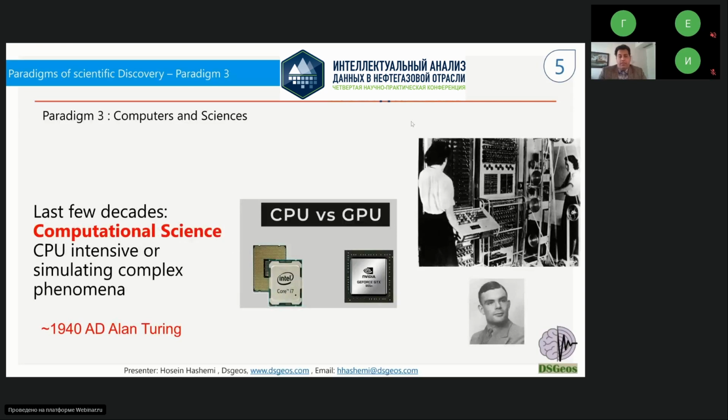A bit later, in the mid-20th century, computers were developed by this man, Alan Turing, at the bottom right. You see at the top right a huge computer that could do tasks like the laptop I have, or even less than that. So computers started to collaborate and incorporate with the sciences. Paradigm 3 is computers and sciences. Little by little these computers developed. For example, GPUs were introduced in parallel to CPUs, so computational, or computer-based, sciences were shaped.